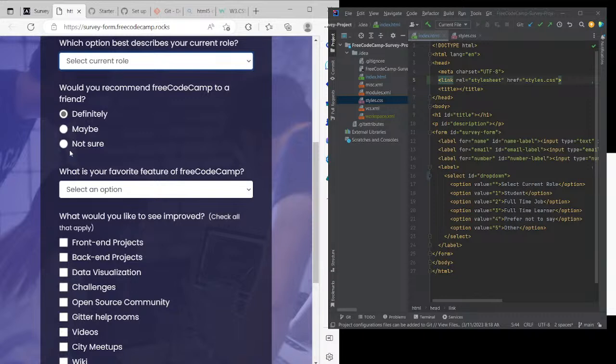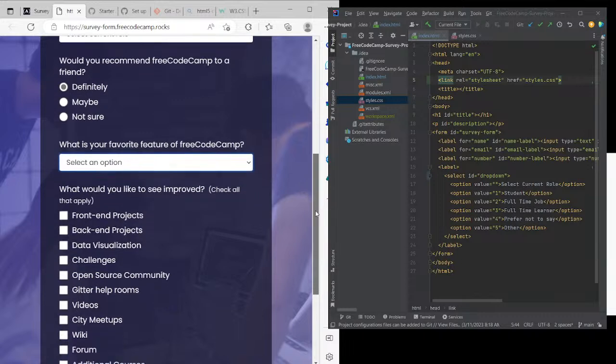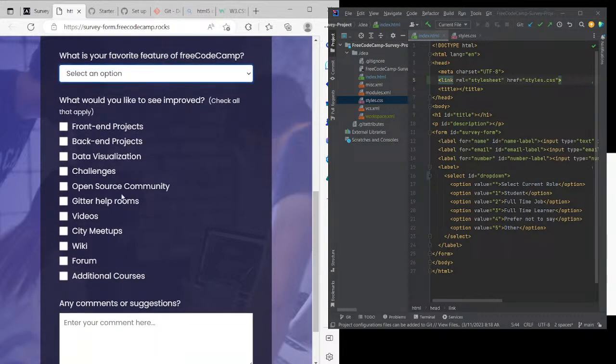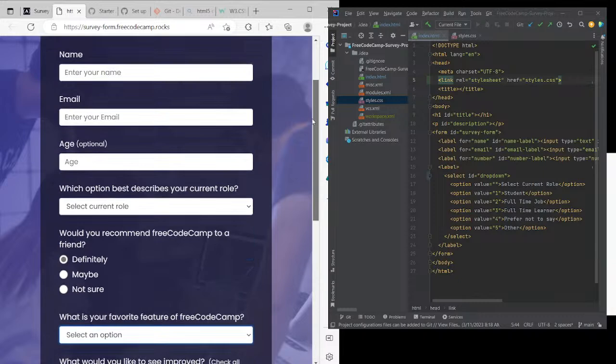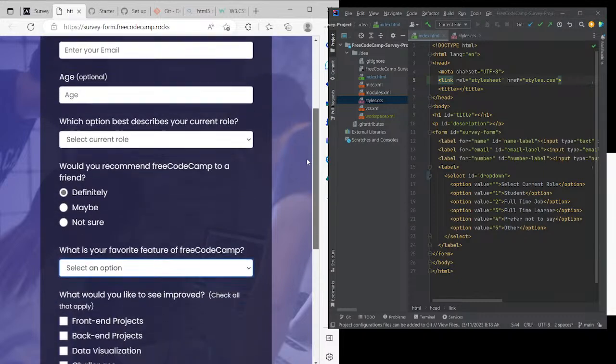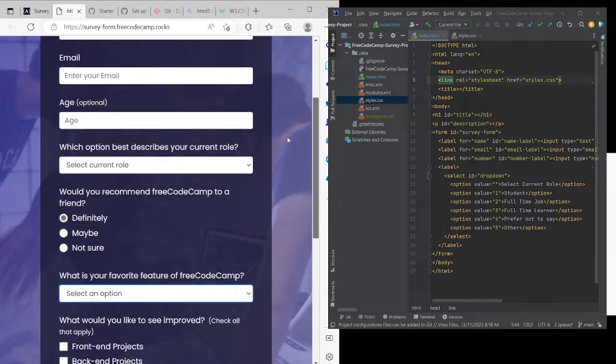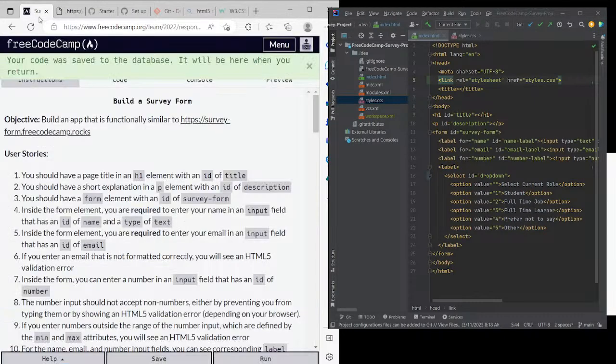So this is a radio button that it wants us to create. And this is another select that it wants us to create. And these are more checkboxes that it wants us to create. And looks like this is a text area. And this is going to be a submit button. Yeah, so far it needs a lot of work, but let's just continue.